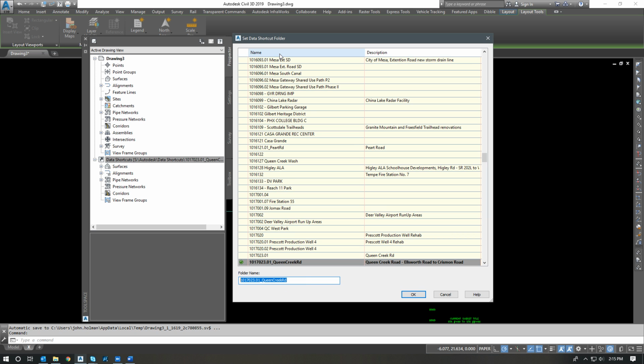In this menu, everything is going to be listed numerically in the name column because the proper naming convention for data shortcuts is to have the full project number first, then followed by a description either in the name field or in the description field. Or it can just be the full project number itself, but either way, it must start with the full project number, including the prefix 10 or 11 that's standard for our convention.